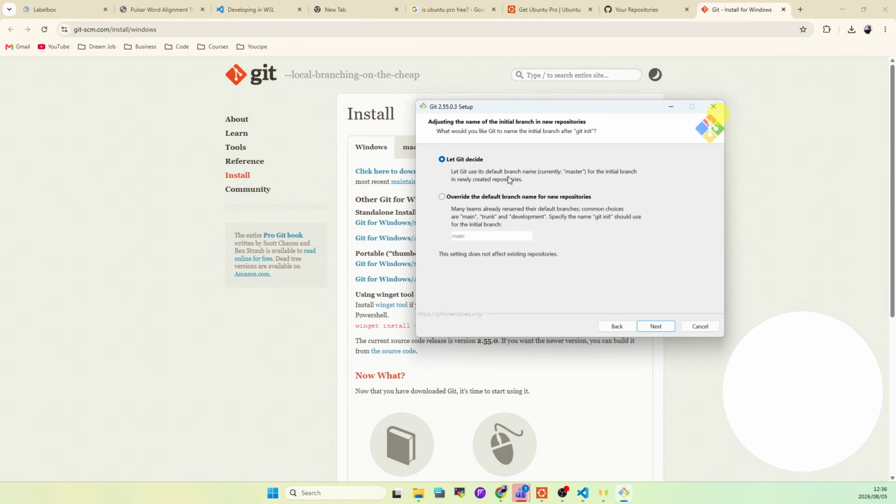And let Git use the default branch name, currently master, for the initial branch newly. Okay, let Git decide. This is a little bit advanced, but there's a master branch. Yes, download it.